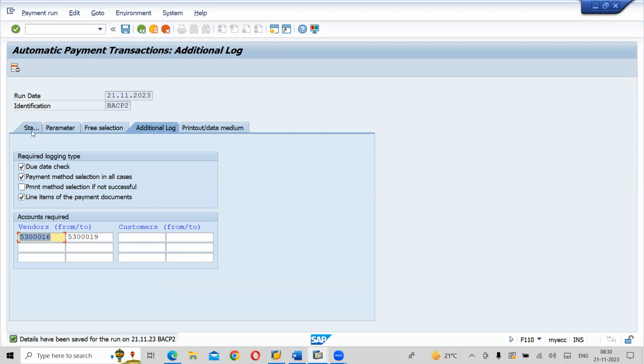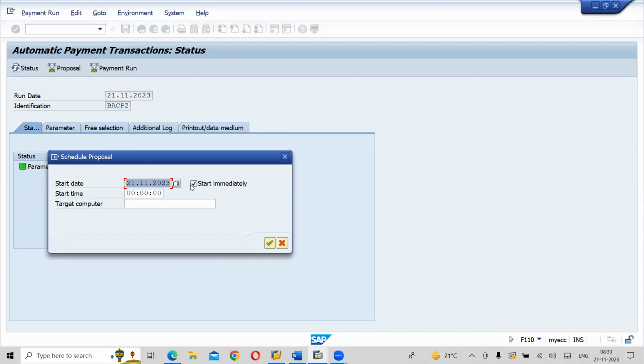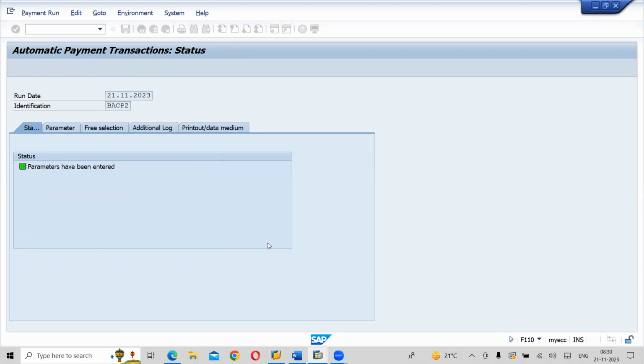Okay, go to status bar. Click on proposal. Start immediately. Payment proposal could not be carried out.